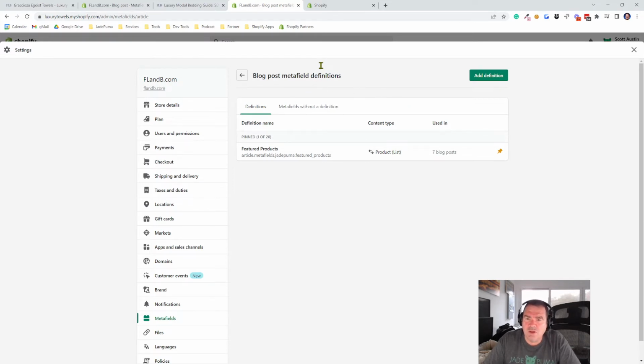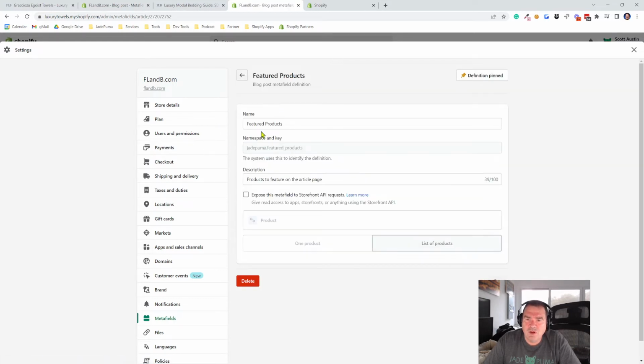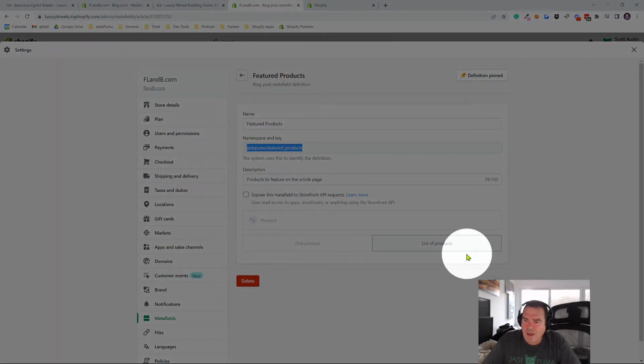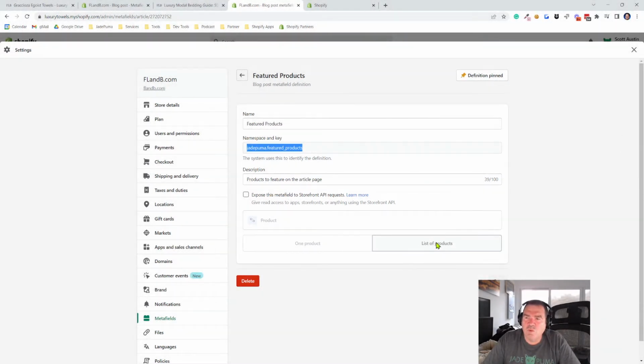So here you can see that we have a definition defined that we call featured products, and its namespace and key is jdpuma.featured_products. You have to use that exact string there because our section code looks for it. And then we define it to be the type of product and allows a list of products and not just one of them. So you create that product or that article meta field definition first.